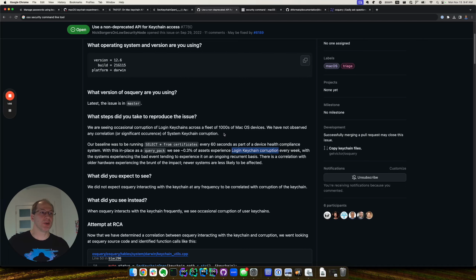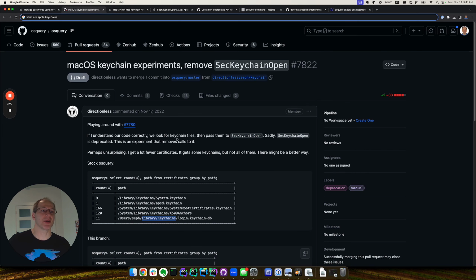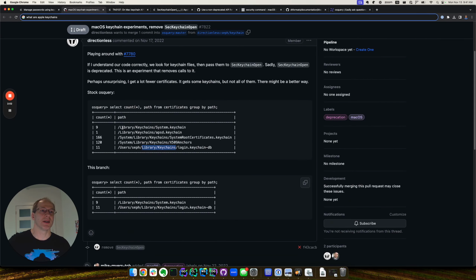Now, if you don't use the deprecated APIs, you're going to miss out on a lot. Instead of accessing all these files above, you only get access to these two keychains. So you're missing root certificates, and you're missing things like APSD, which stands for Apple Push Service Daemon, which is used for device management, among other things.